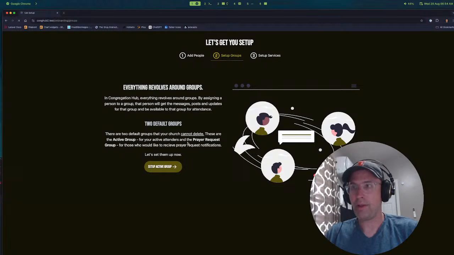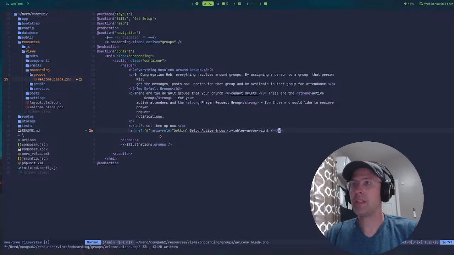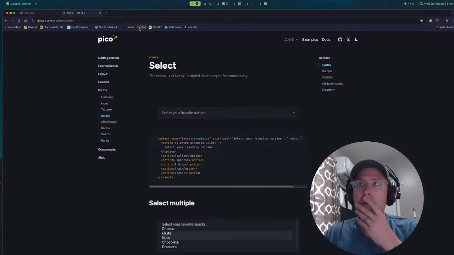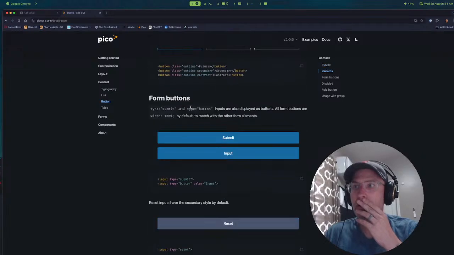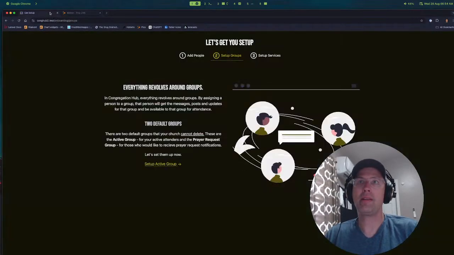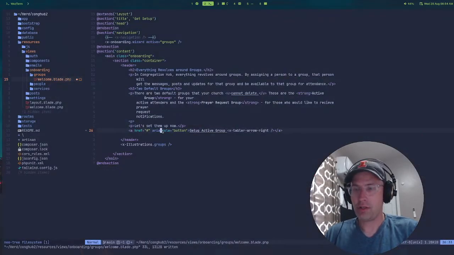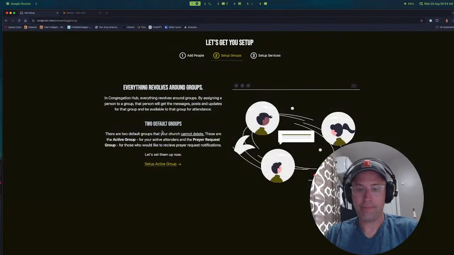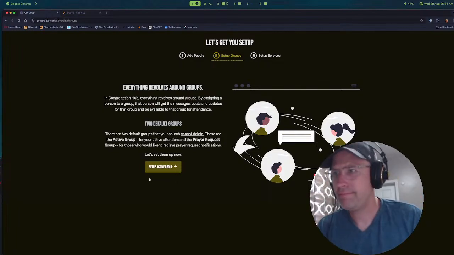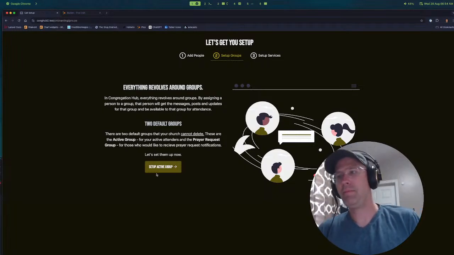See if that doesn't mess the whole thing up. Okay, it did mess the whole thing up. So, Pico content button. Roll button. It's not aria roll button, it's just roll button. So I can just do this. There we go. Okay, that's all I needed to do. Except it doesn't look the same as the other button, but we'll fix that later.